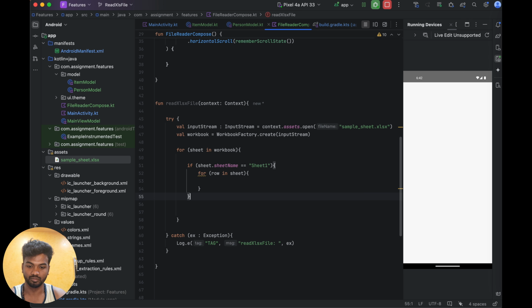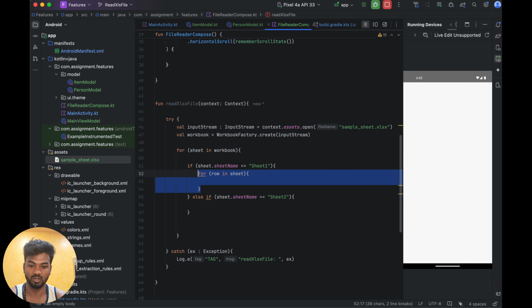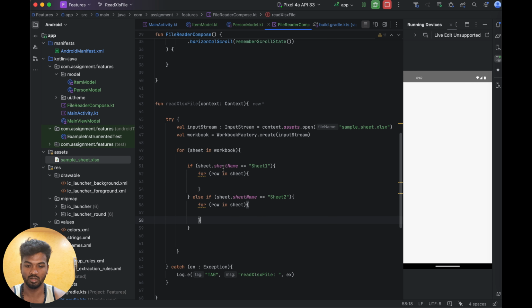Okay, else if sheet.sheetName is equal to Sheet 2. Okay, so if it is Sheet 2, I'm going to use the same thing, but I'm going to use a different model class. Okay, so here we'll add one list.